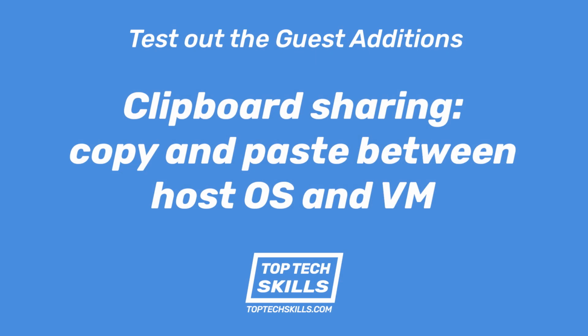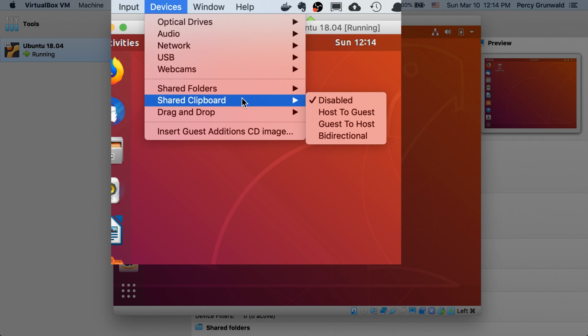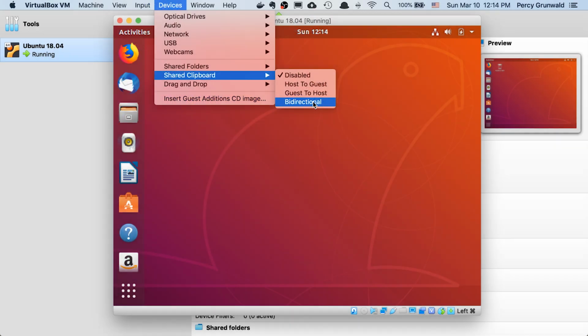Let's test the Shared Clipboard feature, which allows you to share the clipboard between your host machine and the VM. Open the Shared Clipboard menu inside the Devices menu. You can see that by default the Shared Clipboard is disabled, and there are a few options about which direction the clipboard should be shared. In this case, let's test out bidirectional, which allows us to copy from the host to the guest, as well as from the guest to the host.